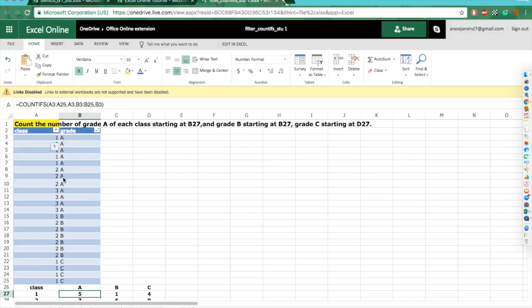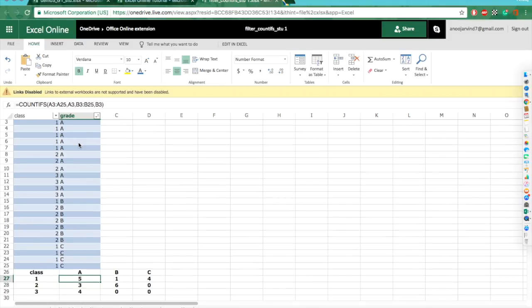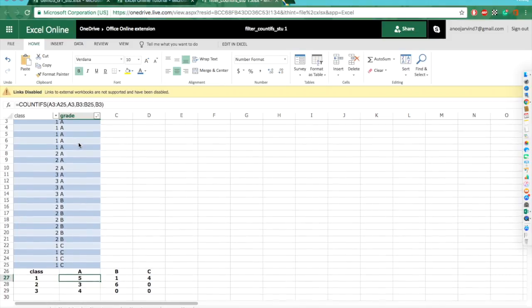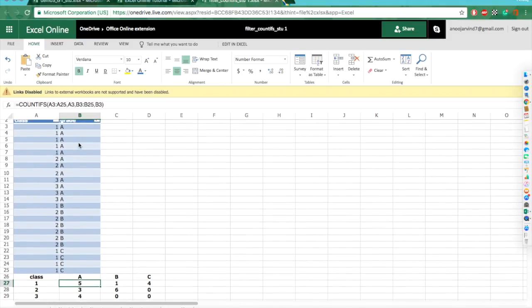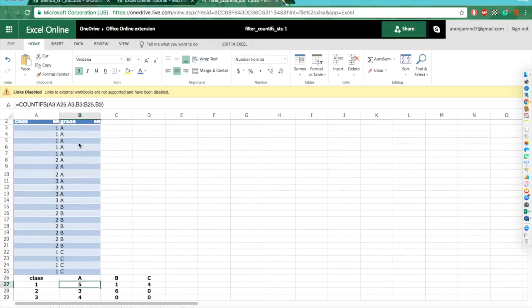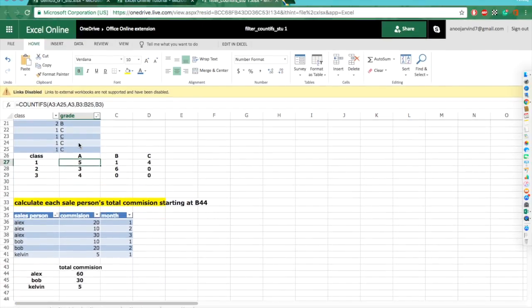And then you ask for the grade, which is A. So you click down the entire B column, and then you choose the specific criteria. And this is how you do basically for every single one of them. For 2, you choose classes 2, and for B, you choose criteria B, and for C, you choose the criteria for C.